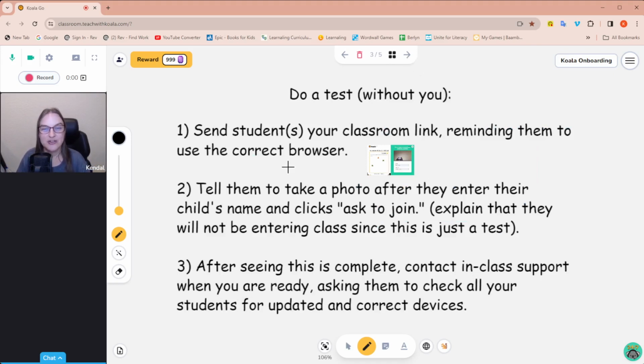So here, you're going to still have them update their device first. Always do that first. You're still going to send them that classroom link, reminding them to use the correct browser. Since you're not going to be in there with them, make sure you remind them multiple times if you need to. So you're going to tell them at their own convenience, say tomorrow. Don't give them a month to do it, but say, please, within the next day or two, click on the link, copy the link into the Safari browser, and then they're going to still enter their name, and they're going to click on Ask to Join.